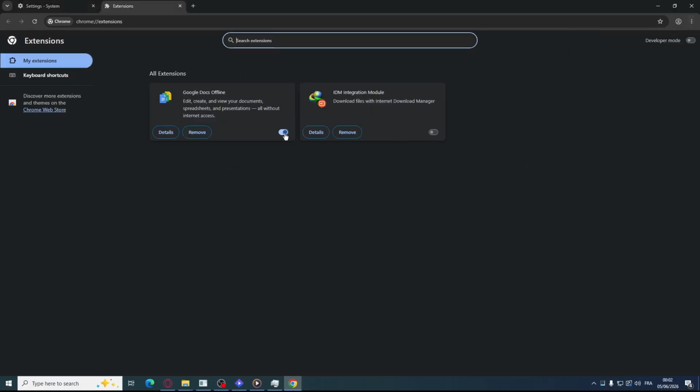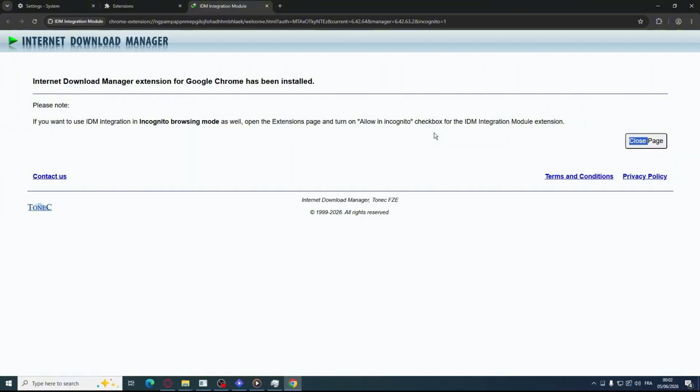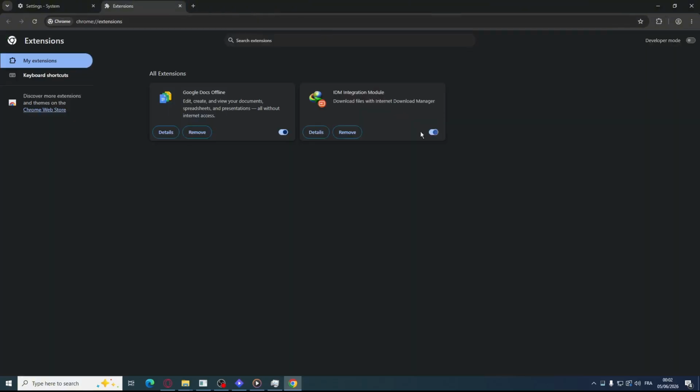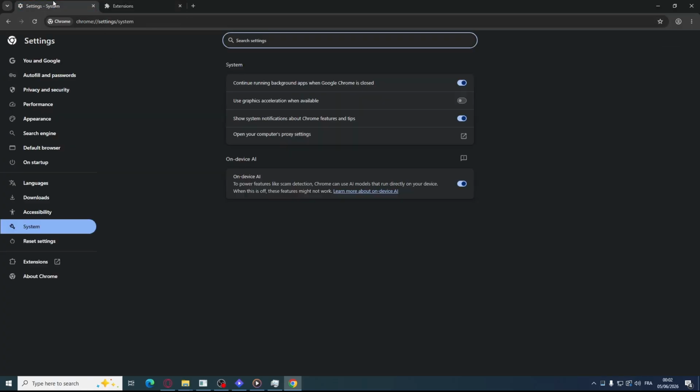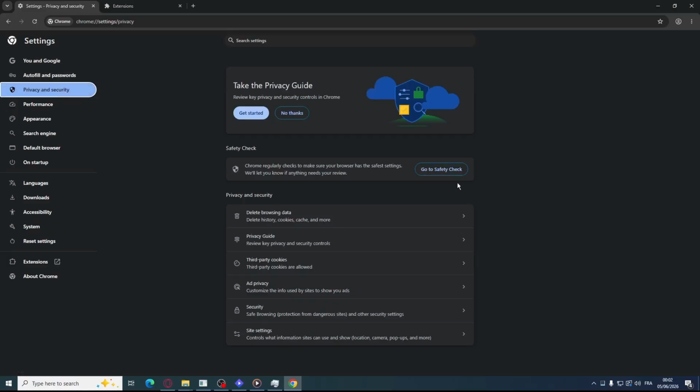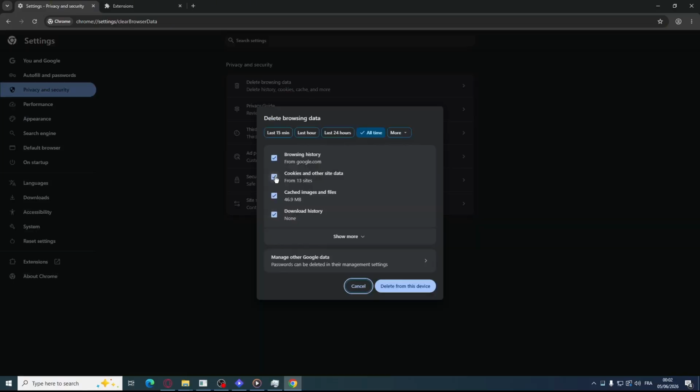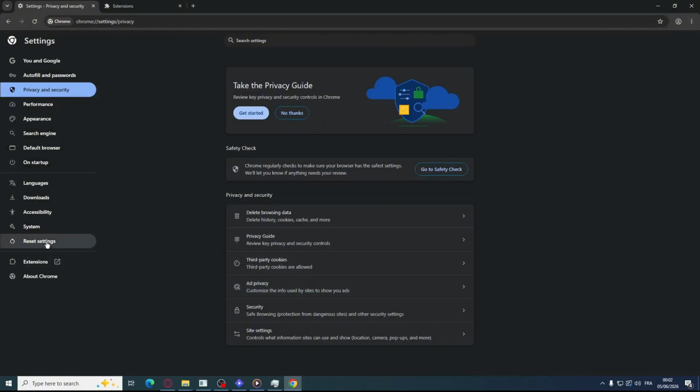Restart Chrome and test. If it is now fast, re-enable extensions one at a time to find the one causing the problem. If Chrome is still slow, go to Settings, then Privacy and Security, then Delete Browsing Data. Select Cookies and Cached Images and set the time range to All Time. Click Delete Data. As a last resort, go to Settings, then Reset Settings and restore Chrome to its defaults.